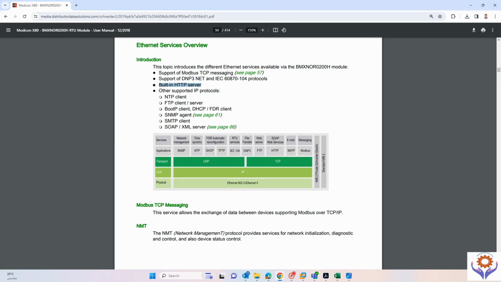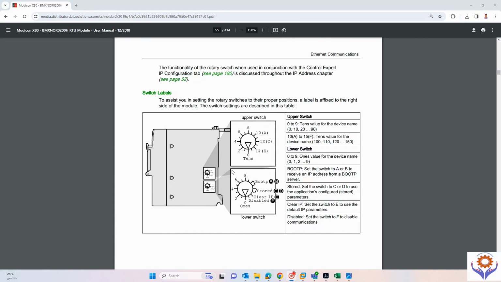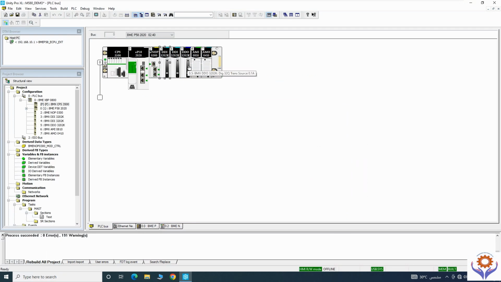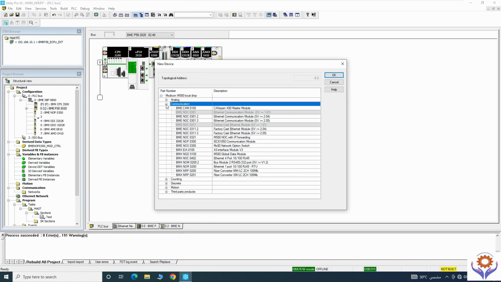And if you go for the hardware, you can find the rotary switch on the side. You need to select that rotary switch to set the addressing format. Now just open the Unity Pro application, and I will delete one of the modules, and we will add the communication module here. Just select communication, and you can find BME NO. See here, we will add this module BME NOR 0200.